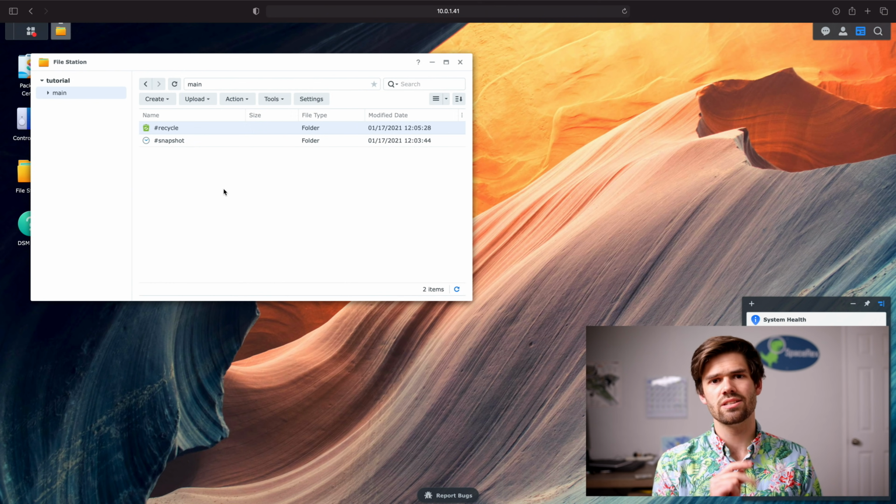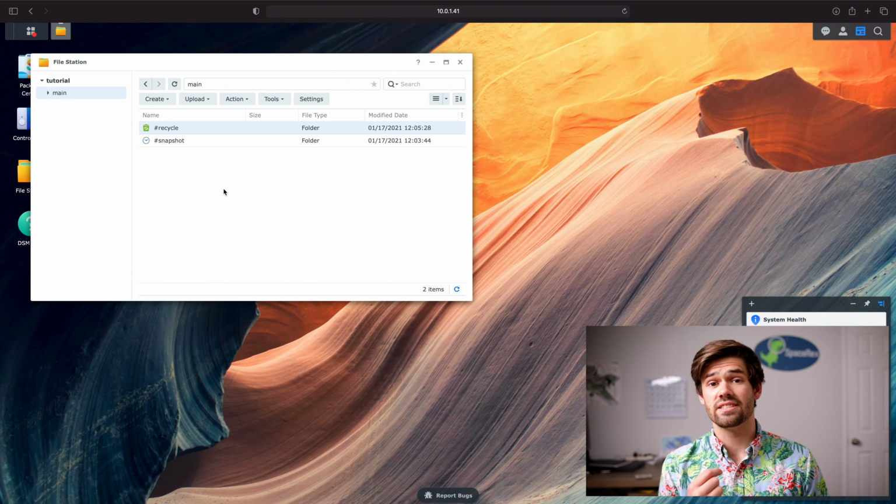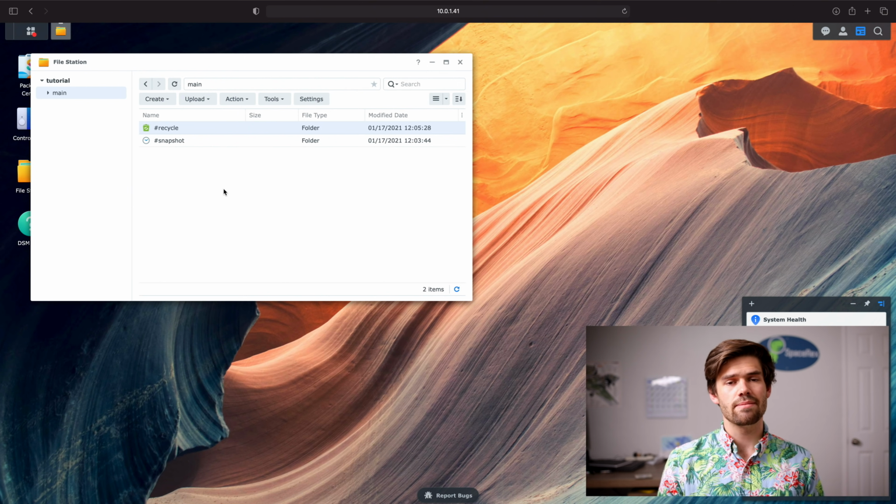And there's 2 reasons why you're going to be able to recover it. 1, because we set up BTRFS, and so that means that we're going to have these snapshots. And 2, because of the way that BTRFS snapshots work. A snapshot actually counts towards space.